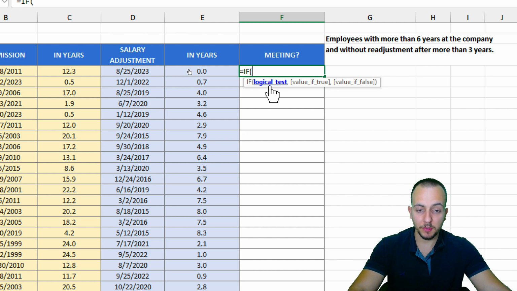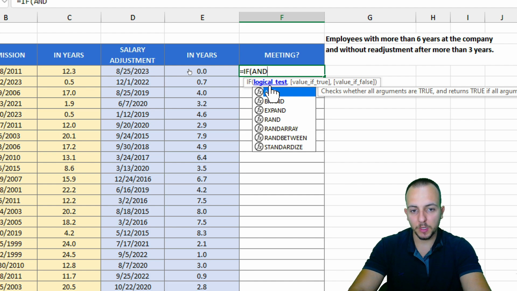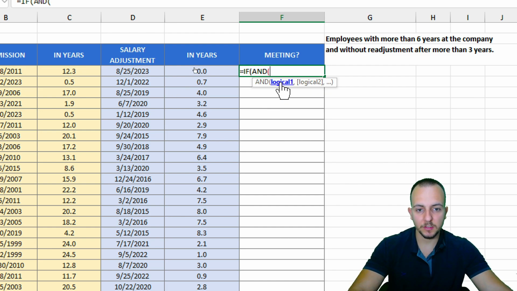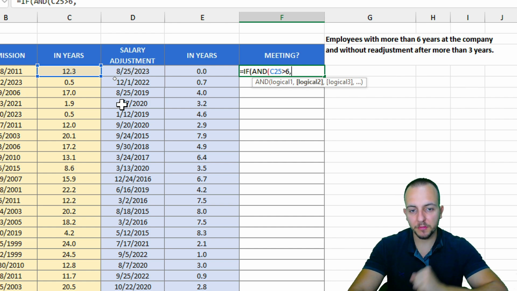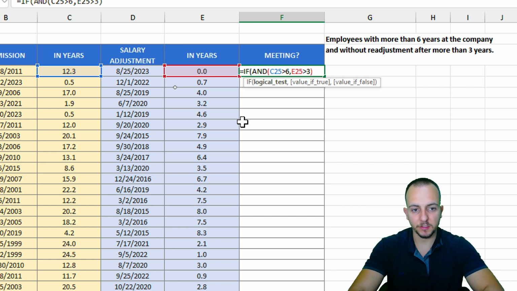The logical test, before we input here, we need first to use the AND function, because we're going to need to match 2 logical tests. Both need to be true. AND function, 1, 2. The first logical test is going to be if the value that I have here is greater than 6, comma. The second thing that needs to be true: if the last salary adjustment is greater than 3, close parentheses. So I'm done with the logical test.